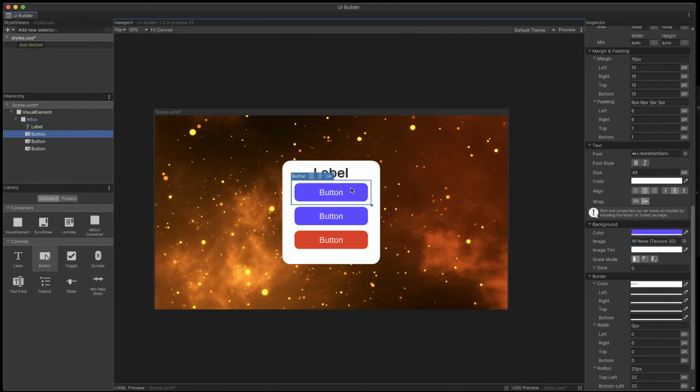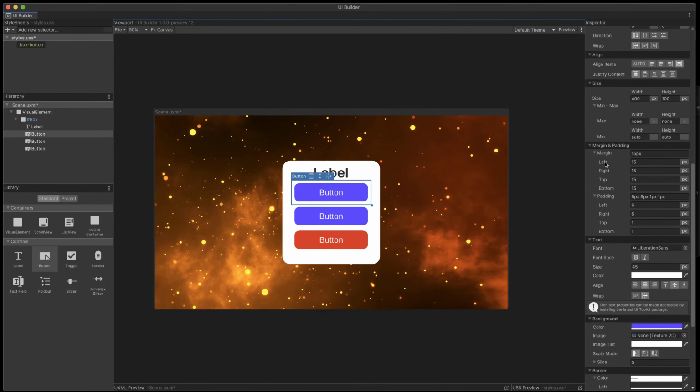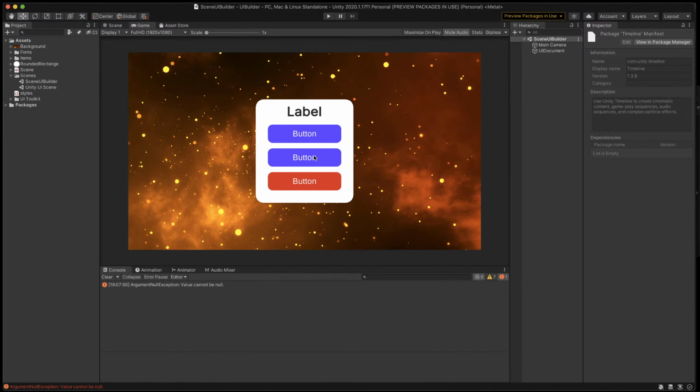The last thing I will change will be to add a top margin, let's say 30, to the first button to make it stick out more from this label. Okay, so currently, let's go back to the normal Unity. I can play the game. But as you can see, if I hover my mouse over these buttons and click them, nothing really happens.